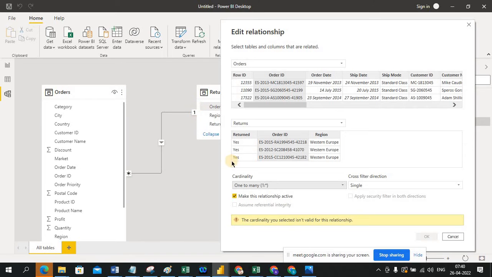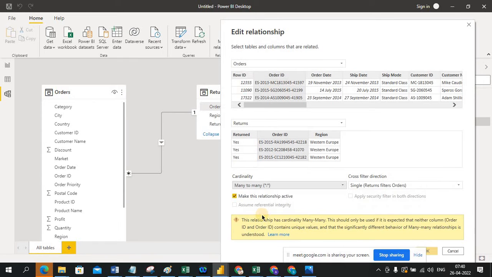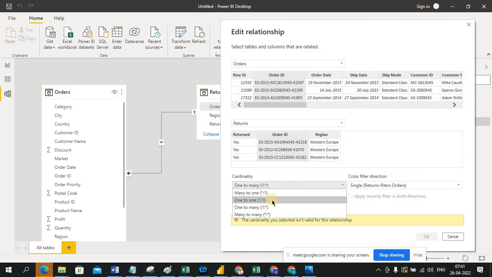From this table 1 to many, in the sense orders is the first table, and returns is the second table. So this is 1, this is 1, and this is many in this case. If I go for many to many, from this table so many records are matching, and from this table also so many records are matching, from both tables. So it means many to many. For now we are keeping 1 to many, sorry, many to 1, so the first table is the orders, right?